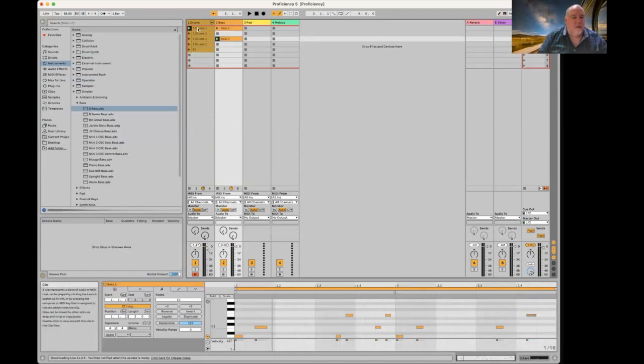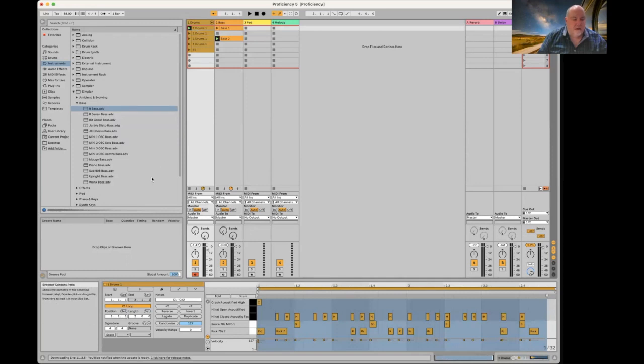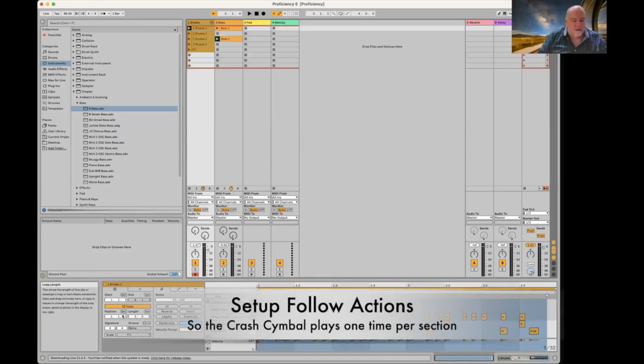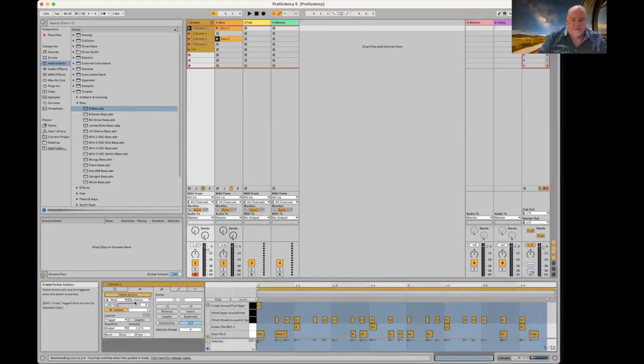Now, I want to go to the first track. And right now I have over here my start point and looping and, you know, the length and all that. I have notes on the right. But I want to switch this to follow action. I'm going to turn follow action on. And I'm going to have it go to the next clip 100% of the time after it plays one time.